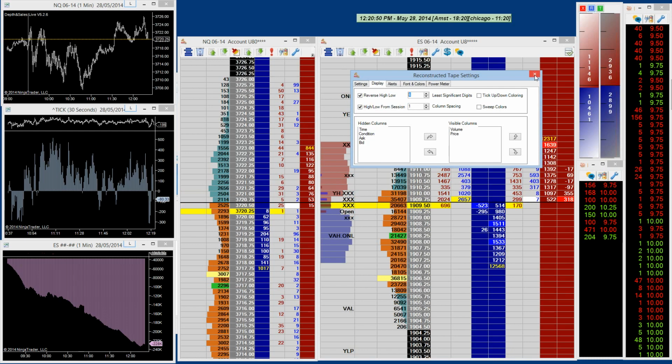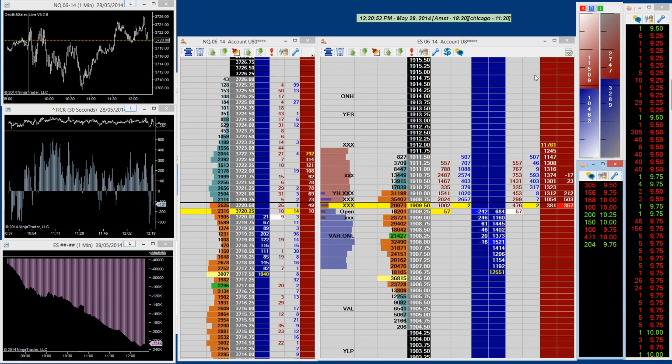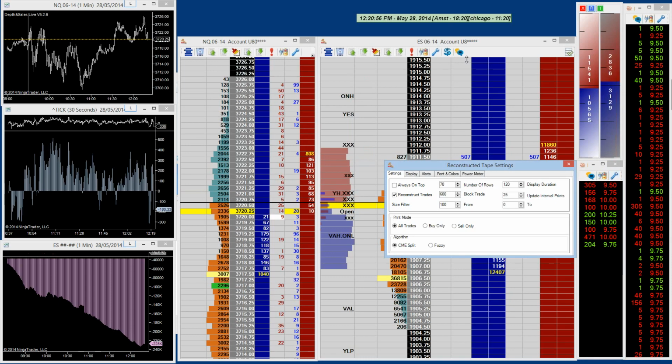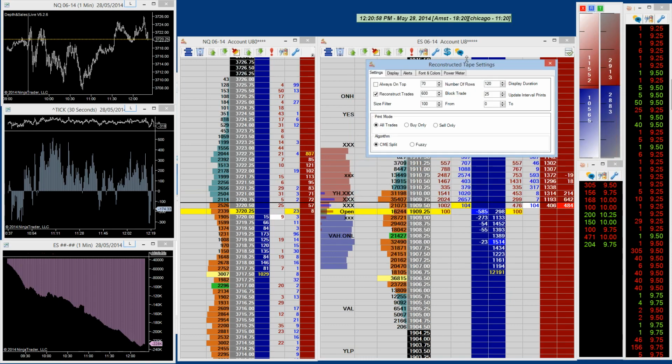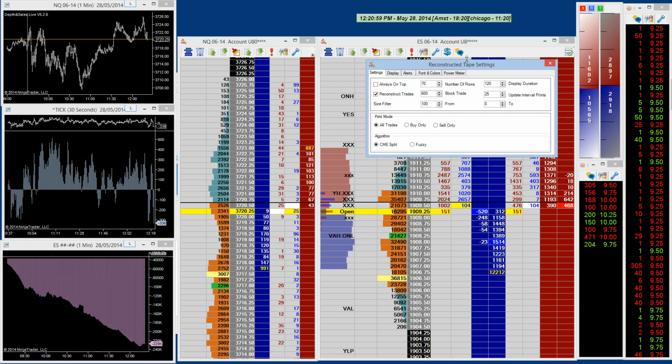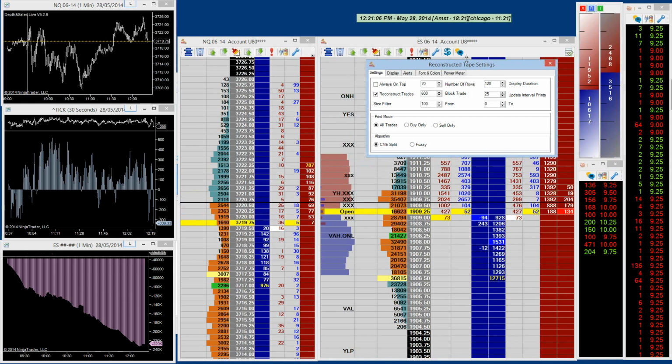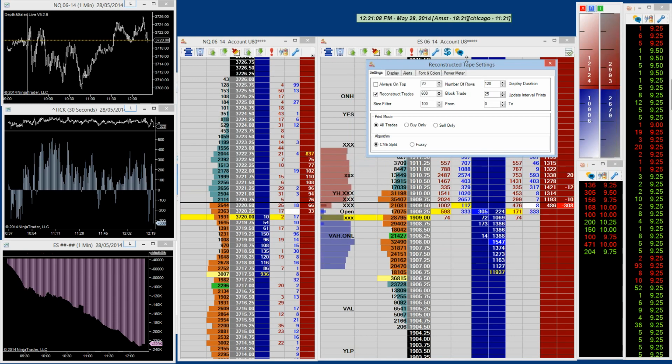On the settings tab, I saw something for algorithm, and I know you've mentioned this briefly on the forum before. I think I saw you post about the CME split. Can you tell us what fuzzy does versus the CME split? With the CME split, you actually called CME and talked to them to find out what to do to put it back together, right?